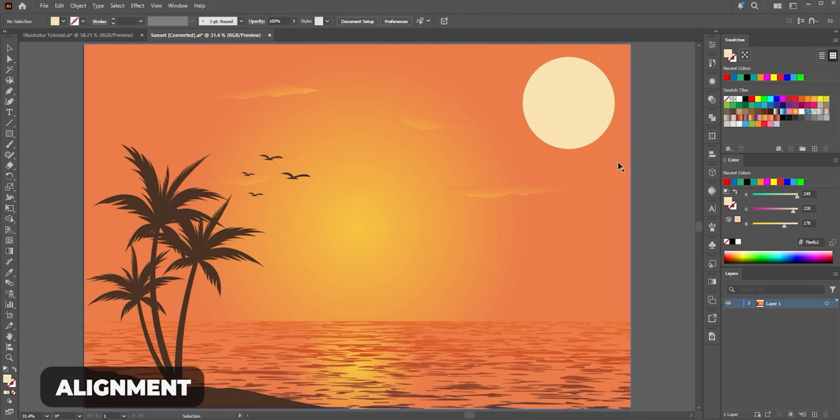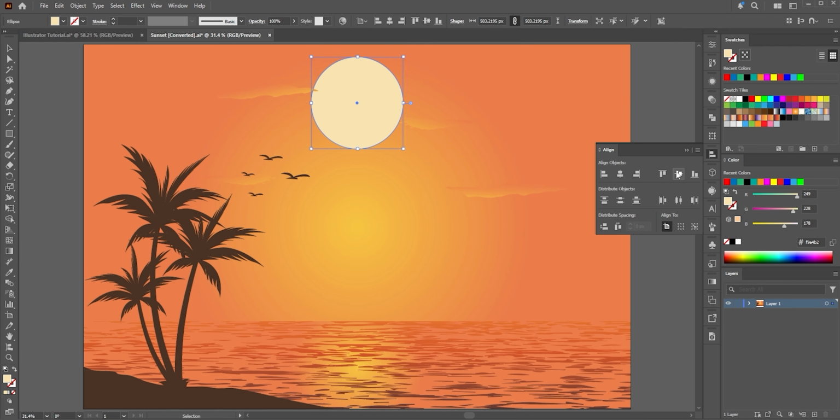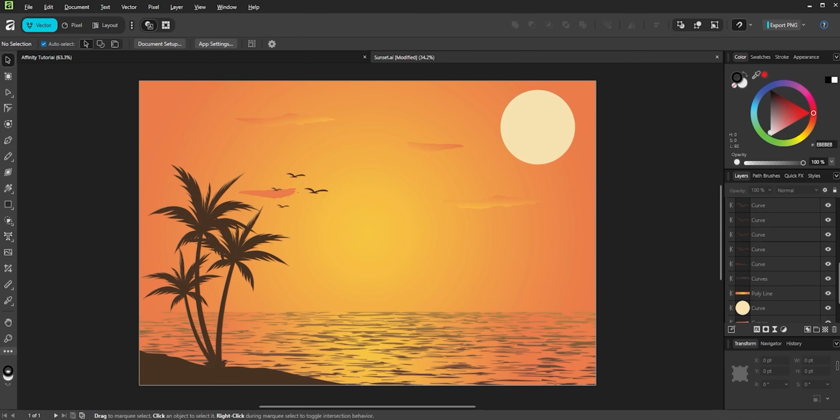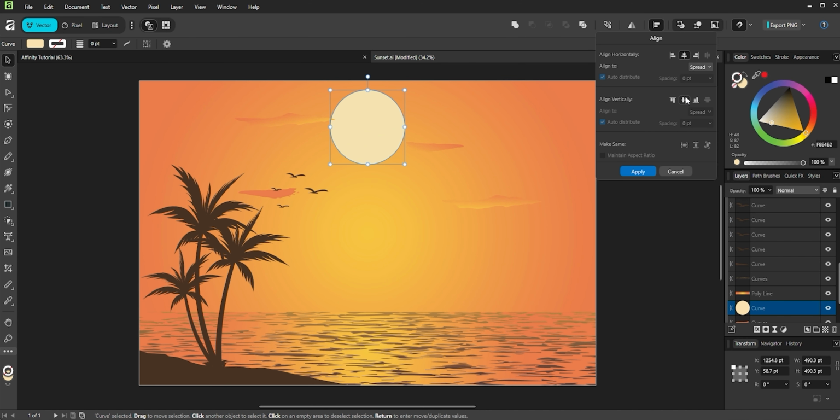Alignment is a simple but very important feature in Illustrator. Suppose in this Illustrator I want to place the sun in the middle. With the sun selected, we can align it from the top or we can open the alignment panel. From here, click Horizontal Align Center and Vertical Align Center. It will place the sun in the center of the artboard. Similarly for Affinity. Select the sun and from the top, click Align horizontally and vertically.